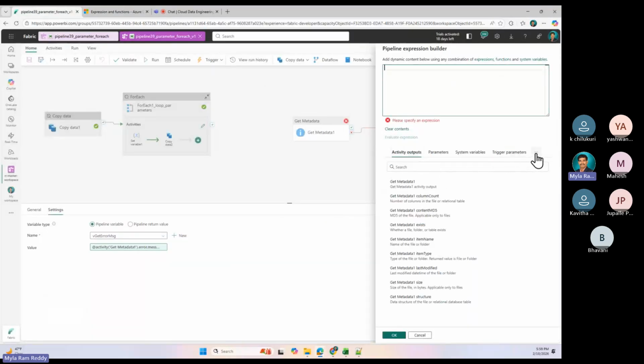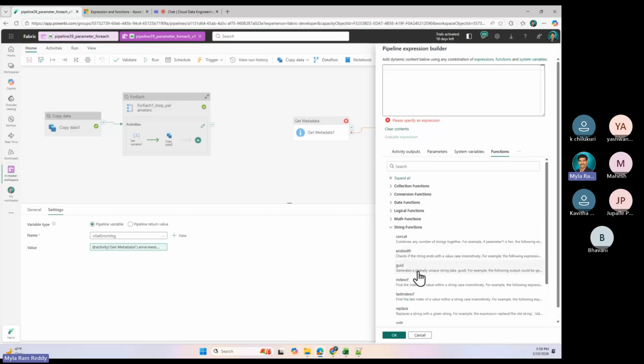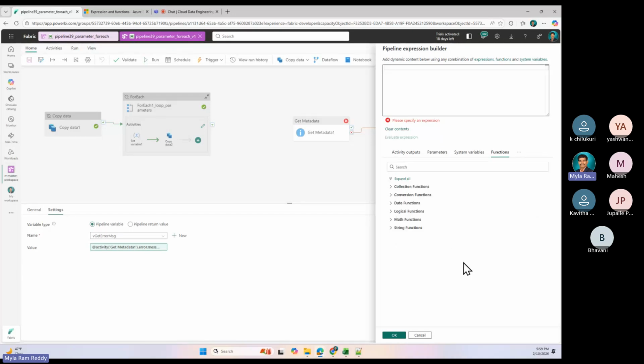I want to introduce functions here. Here we have the functions option. Here we have the collection functions, conversion functions, date functions, logical functions, math and string functions. In the string functions, we know split is available, you can go for it. If you don't know where the function is available, don't worry. We have a search option here, you can search for the split function. Then I'm able to see the split.